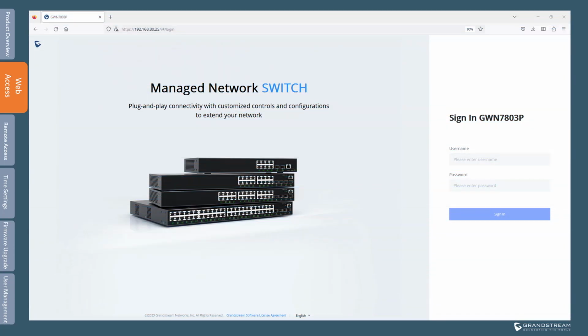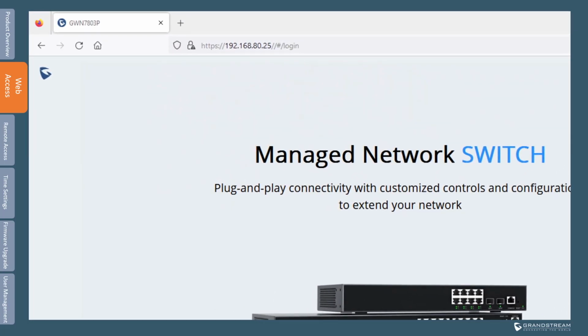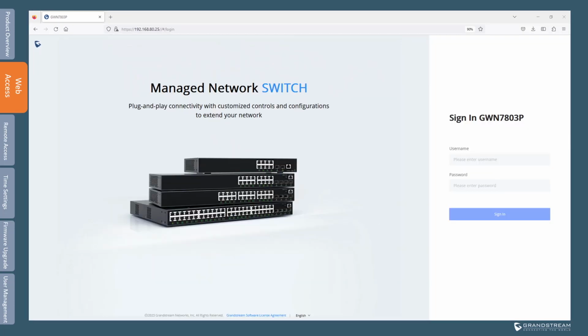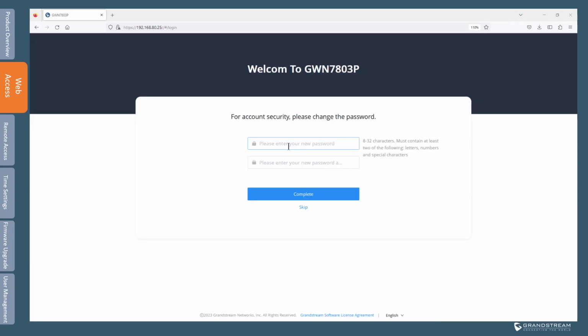ports. So to log into the web interface of the switch, as I mentioned, you just get the IP address and you type it in your web browser search bar. The default username is admin and the password is printed in the barcode label on the back of the switch. So you just take that and you type it in. When you log in for the first time, it's going to ask you to change the default password. So I'm just going to put my new password. You can also skip that option if you need to.